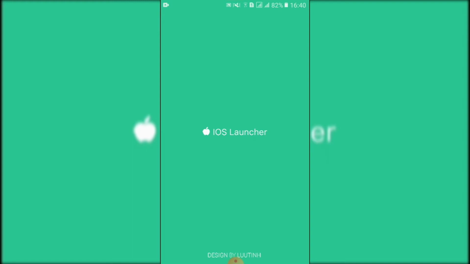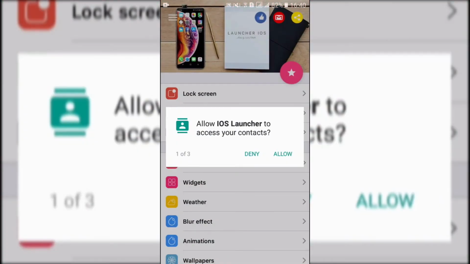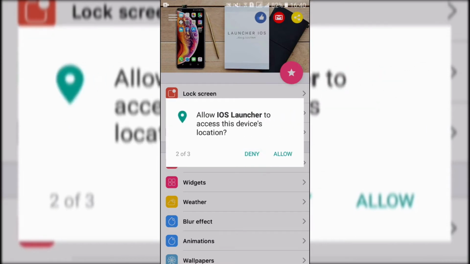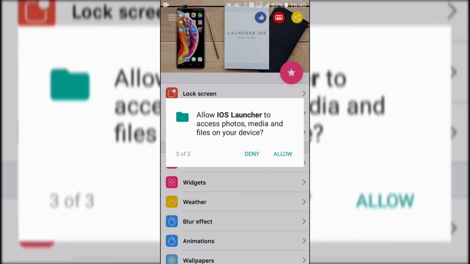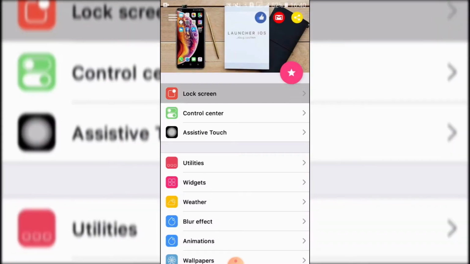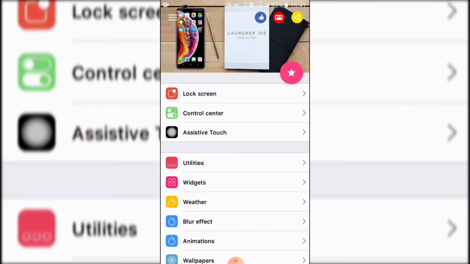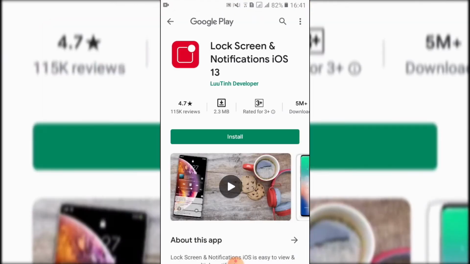And in the launcher you can change various settings related to iPhone. Just deny, don't give the permission for this thing. Here you can see the lock screen. Okay, you can download the lock screen for iPhone also.